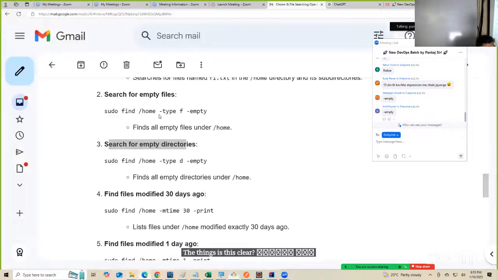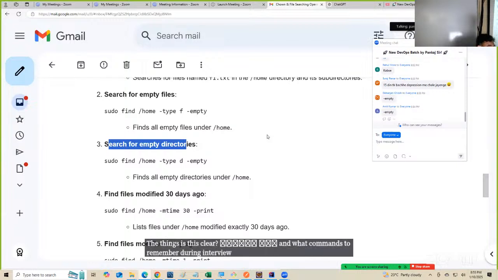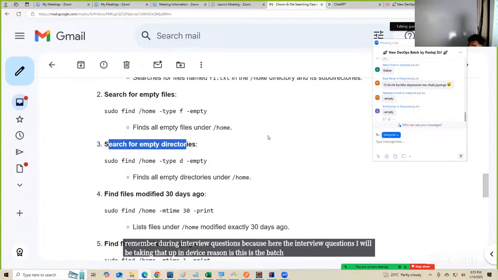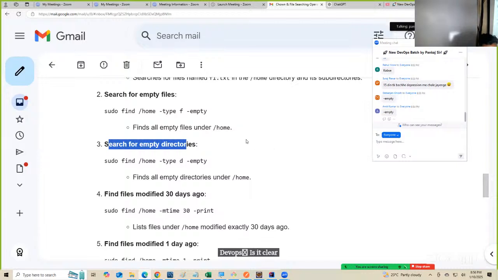And what commands to remember during interview questions? Here, the interview questions, I will be taking that up in DevOps at the end. The reason is, this is the batch where people will not have the interview questions idea, since the seniors' interaction with DevOps will not happen, as this is the first batch of DevOps. Is this clear? So I'll be giving you all the interview questions.